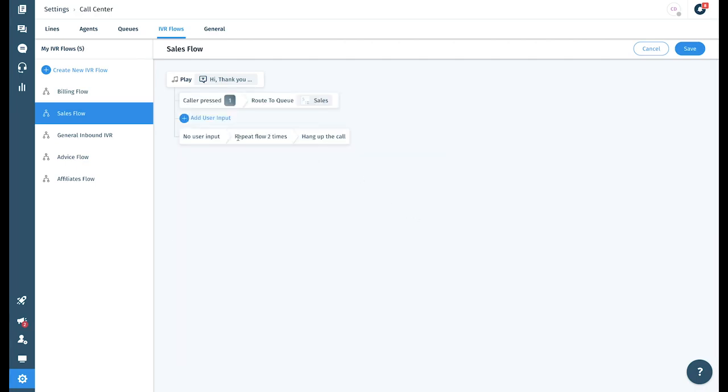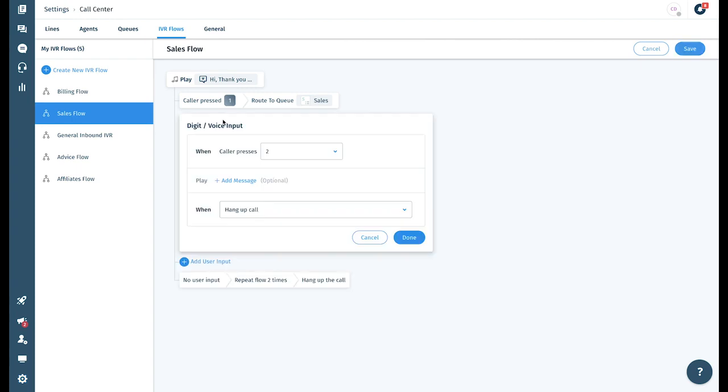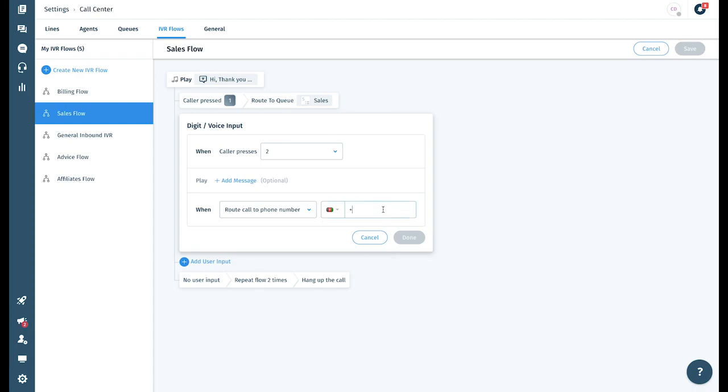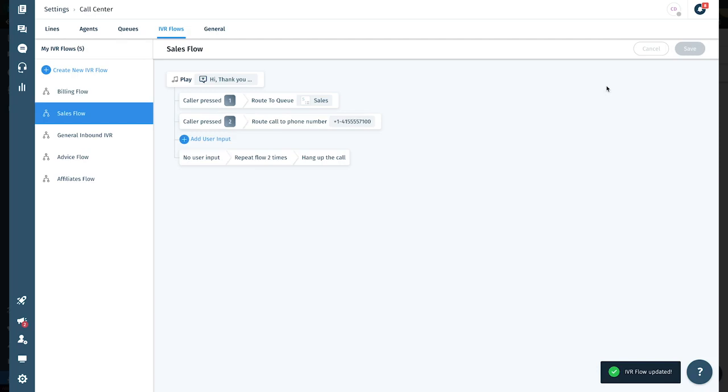If it's a vendor of Travelberry though, let's say for instance, I have another phone number or another department or maybe even another company that processes these sort of requests. I actually don't want this call to go to any of my queues, but I would rather route it to an external phone number. In all the other examples before, we've routed to a queue. In this case, I want to route the call to another phone number. Once I've saved this IVR flow here, I now have my sales flow and my billing flow.